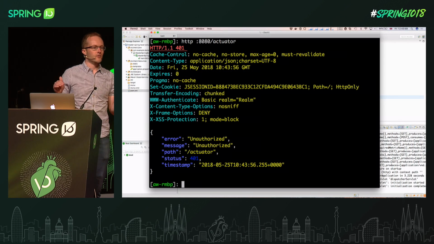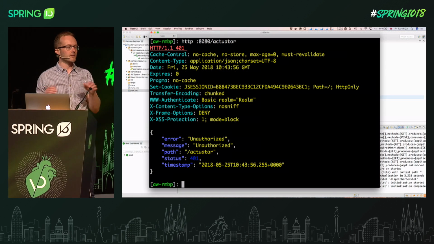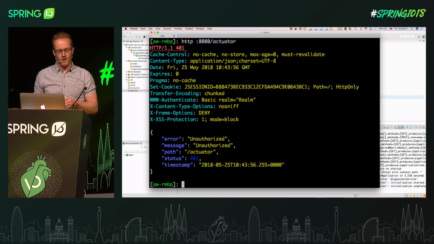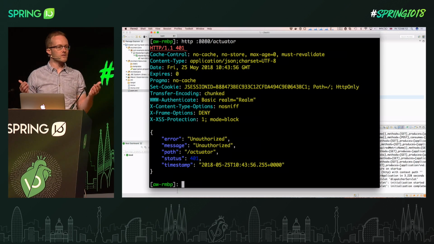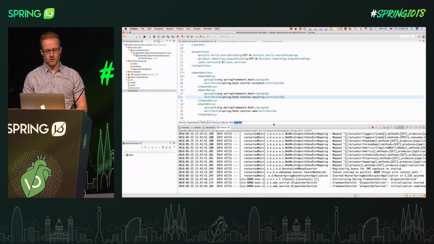And all the endpoints are now locked down. If you now add Spring Security to the class path, we make things completely secure out of the box, and you don't get access to anything. So you'll get an HTTP 401 response. So you might want to open things back up again. You might want to make some of the endpoints available without requiring security, or you might want to customize the security that they require.